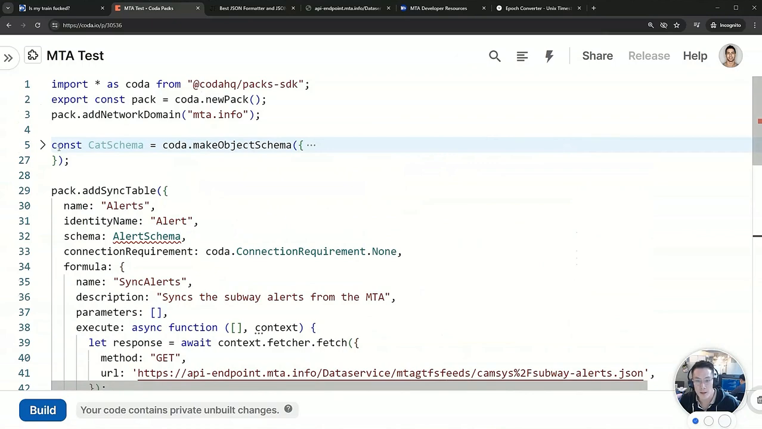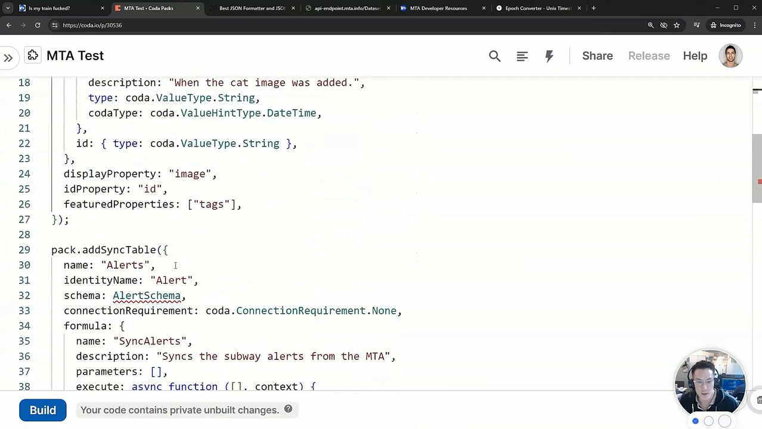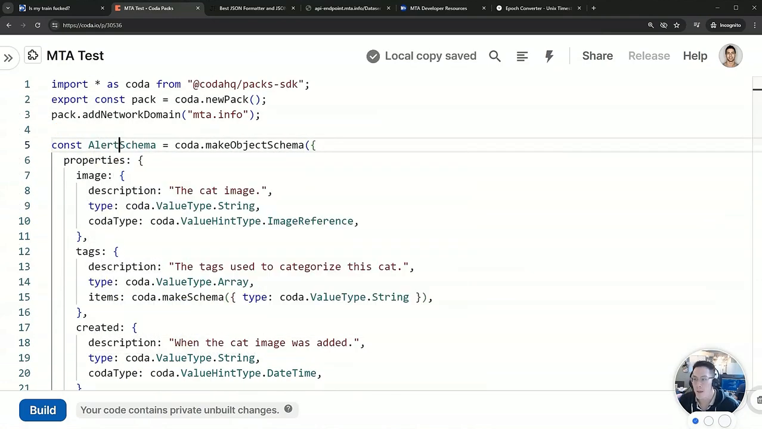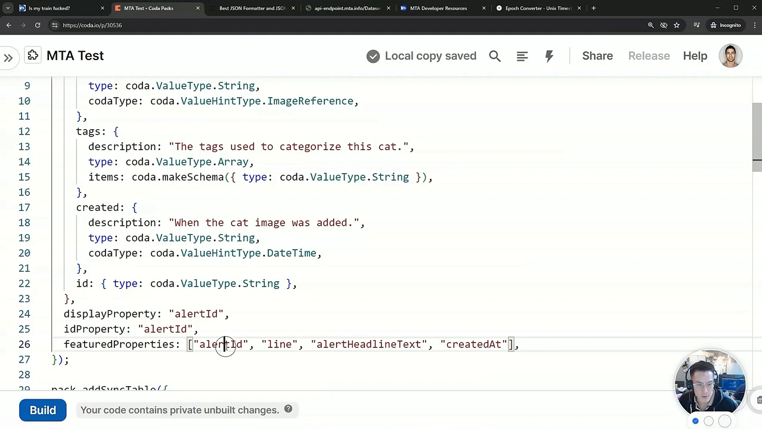Now I need to define the schema. In this case, down here, I called this alert schema. So I just need to change this to be alert. And then let's see here, the properties. I'm going to scroll down here and just define some of these things first. Display property, this will be alert ID. I want the ID to be the main display property. The ID property will also be alert ID. Then featured properties, I'm going to just copy and paste some of the columns that show up by default in my sync table. So alert ID, line, the headline text, and when it was created.